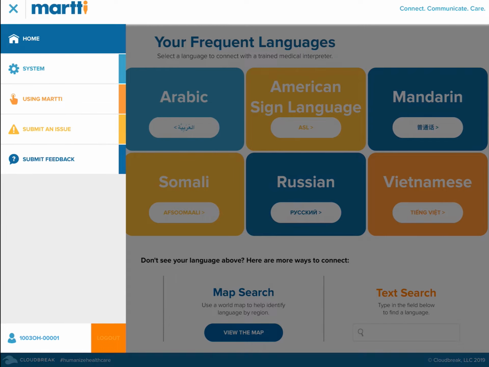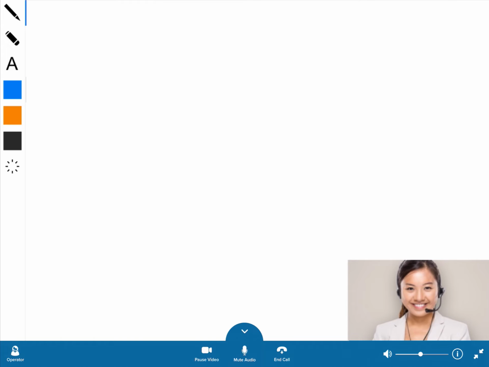To erase the board completely, use the last icon in the Tools menu. Either the user or interpreter may erase the board's contents. To close the whiteboard, tap on the downward arrow icon.